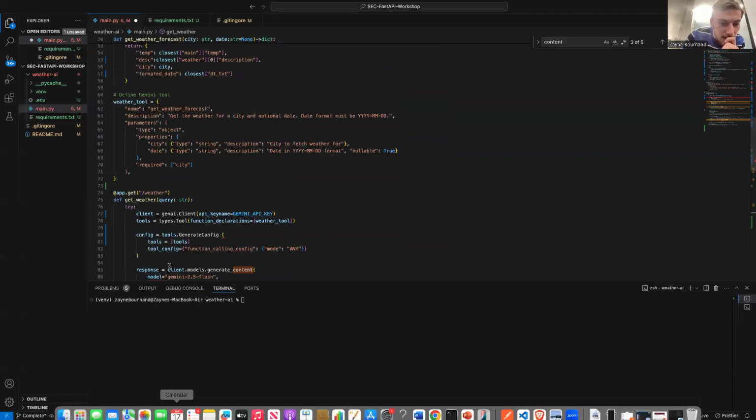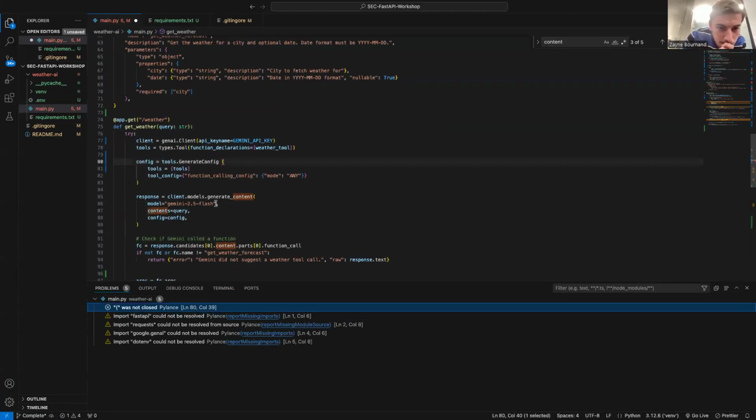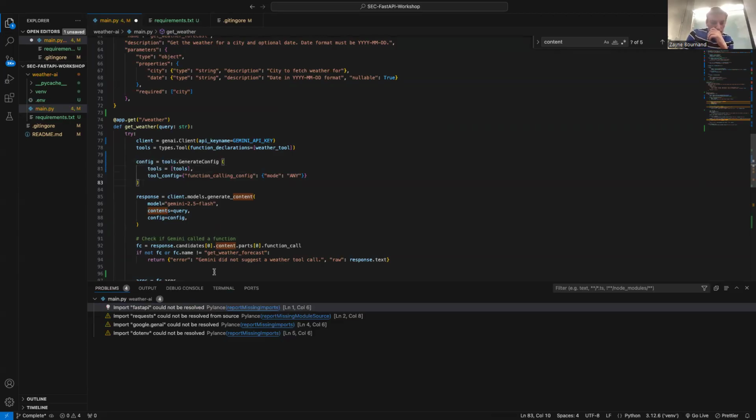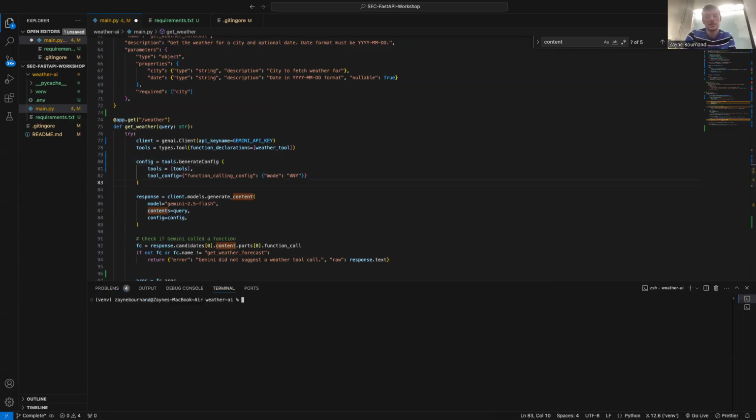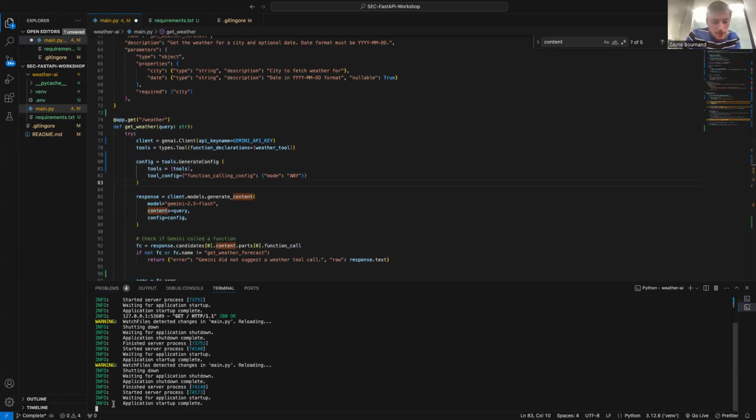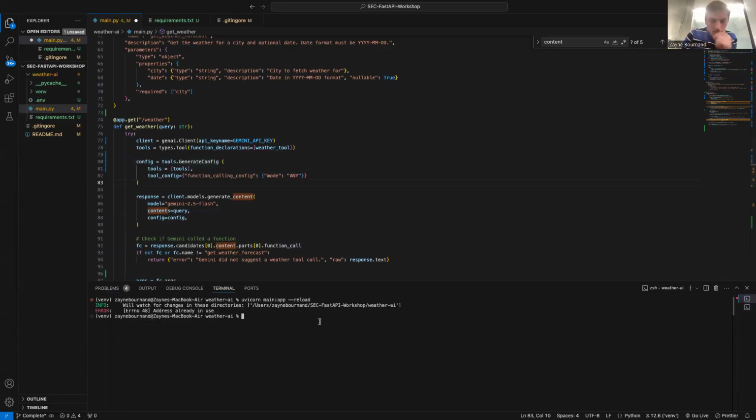Okay, there is an error. Let me see. I believe it's okay. And then you should be able, if I didn't make any mistakes, to run uvicorn main:app --reload. Okay, already in use. Oh shoot. Okay, yeah, that's one. uvicorn main:app --reload. Okay.